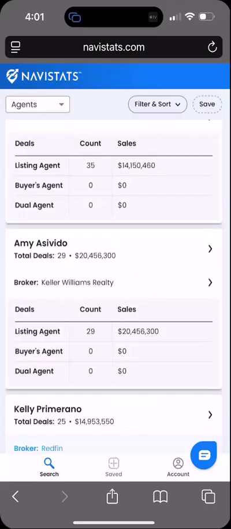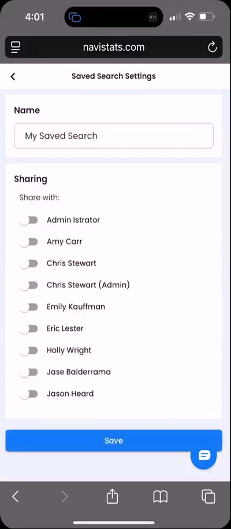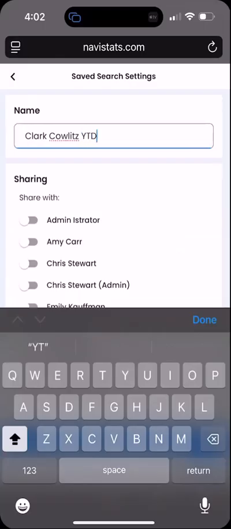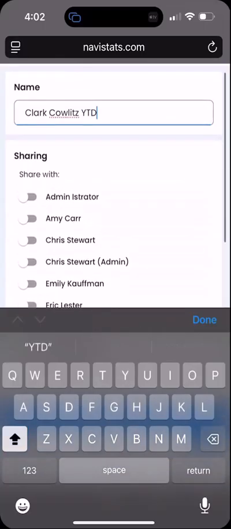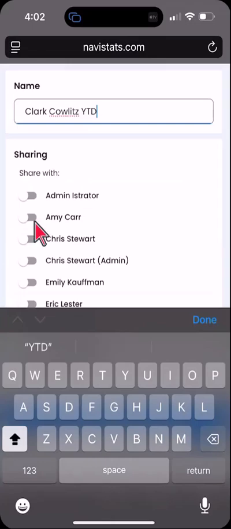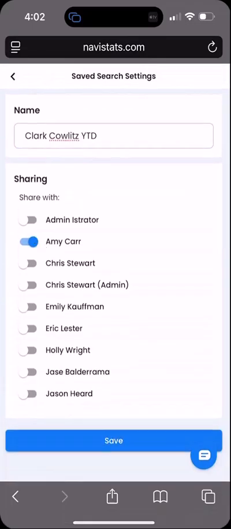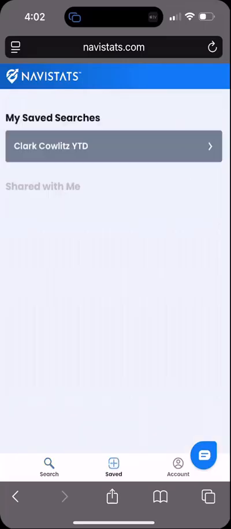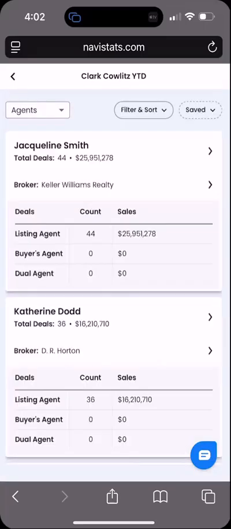So let's say this is a filter that you want to save so that you can always get to it very easily. You're going to just click Saved and do Clark, Cowlitz, year to date. And then if you want to add anybody on your sales team or your management team, let's say I want to add Amy to this, just click on her toggle button and she'll be sent a copy of this report. Now you have it. So when you go into save, you'll see Clark Cowlitz and you can get right into it. And you can save as many of those as you want.